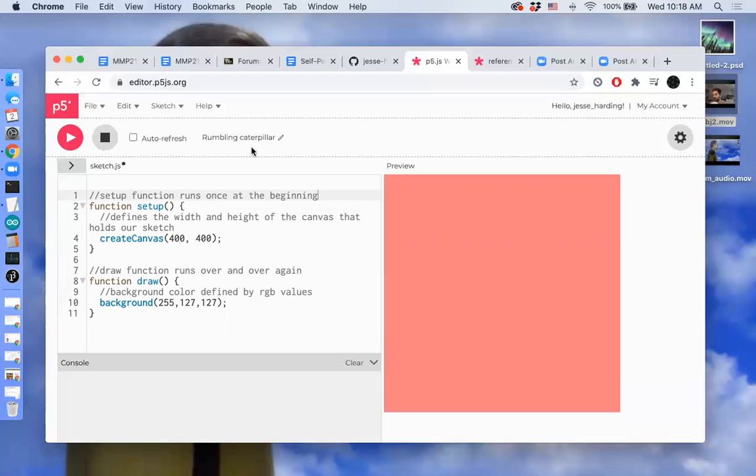And so now what I'm going to do is save this. So I'm signed into my account. You all should be signed into your accounts and have created accounts. So what we're going to do is I'm going to change the name. I can click on here. I'm going to change it to MMP210 Fall 2020 Example 1.